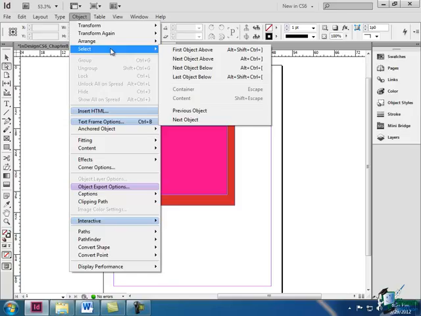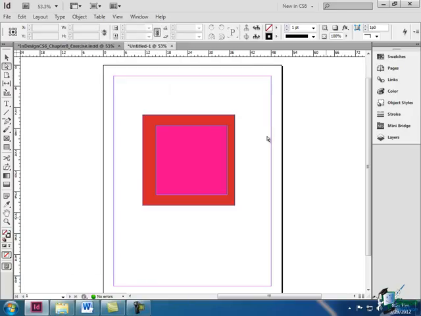Previous Object and Next Object selects the next or previous object in the group if the selected object is a part of a group, or if an ungrouped object is selected, it selects the next or previous object on the spread. Now we'll discuss arranging objects within our document.